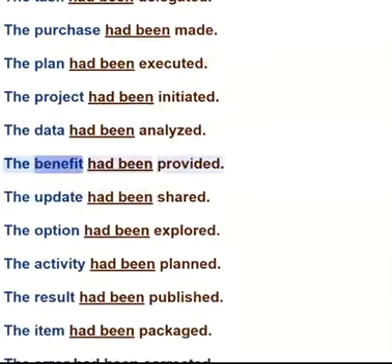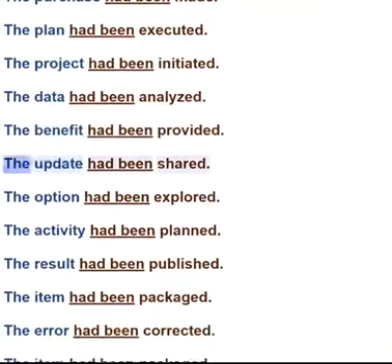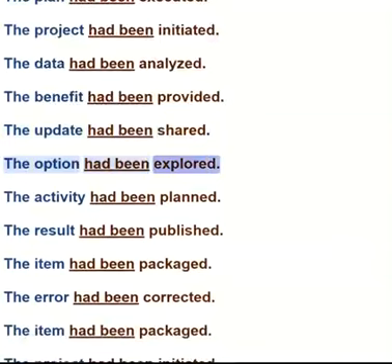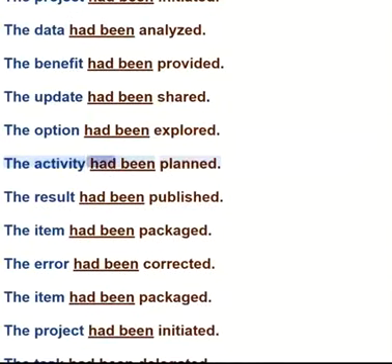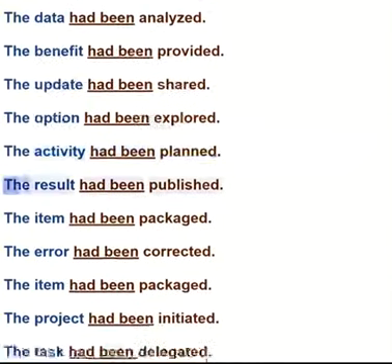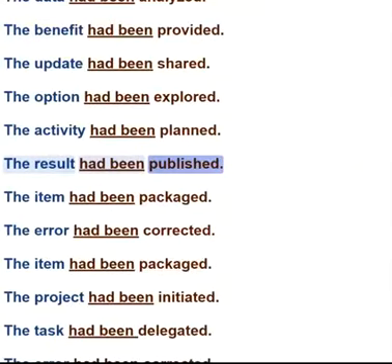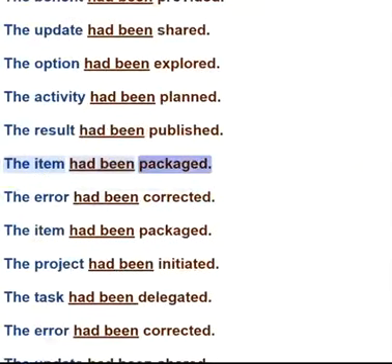The benefit had been provided. The update had been shared. The option had been explored. The activity had been planned. The result had been published. The item had been packaged.